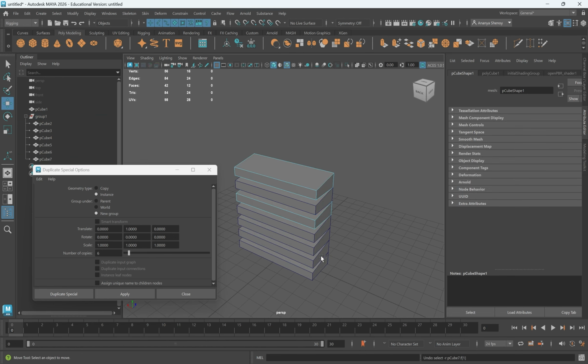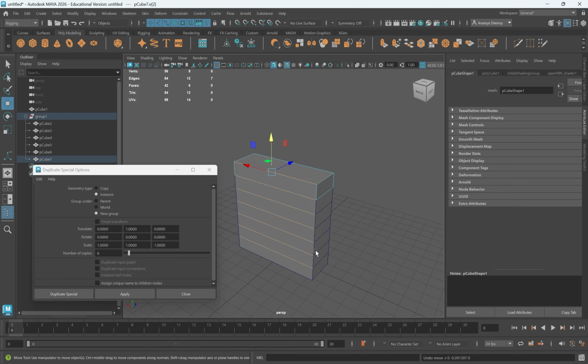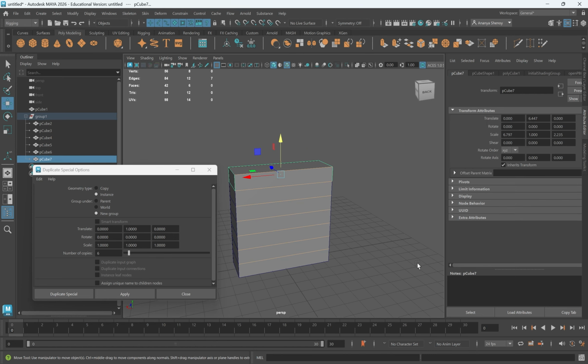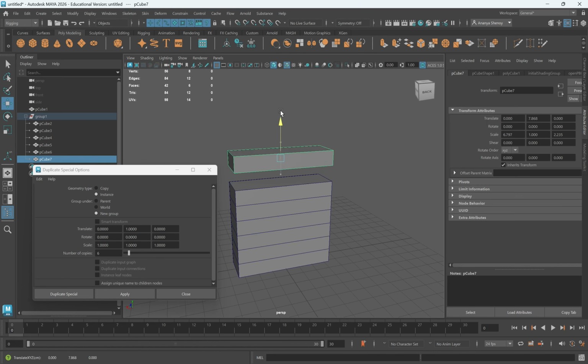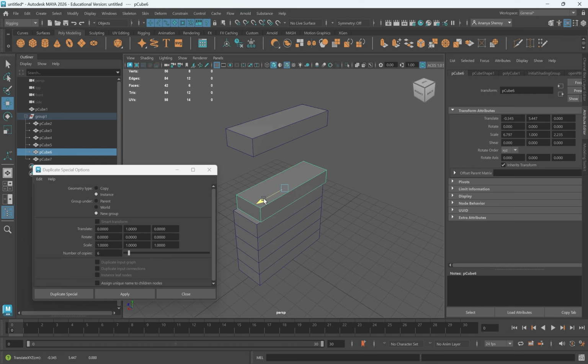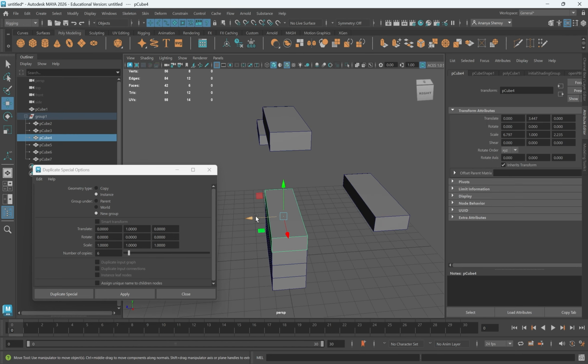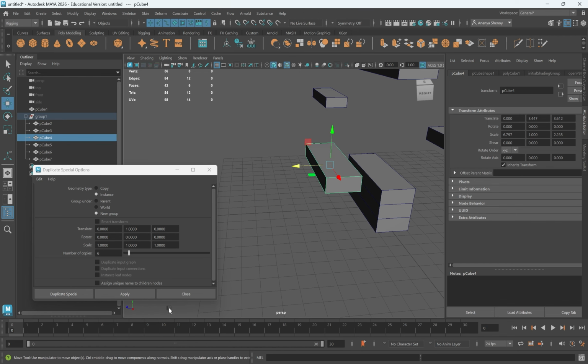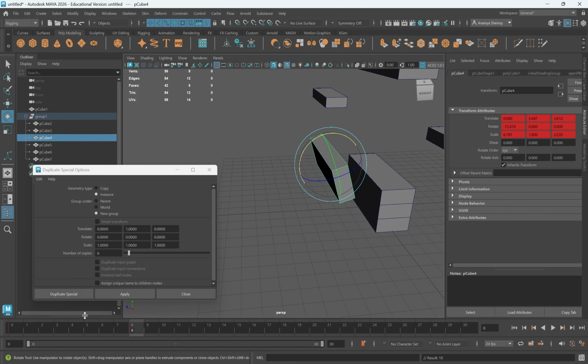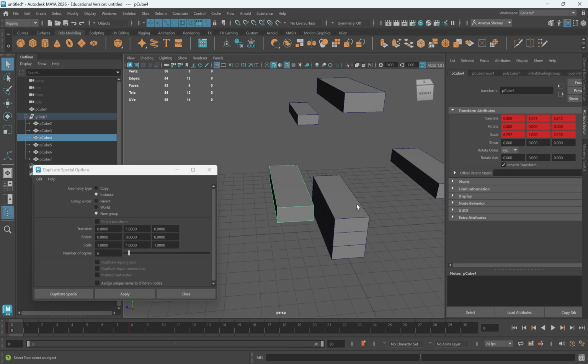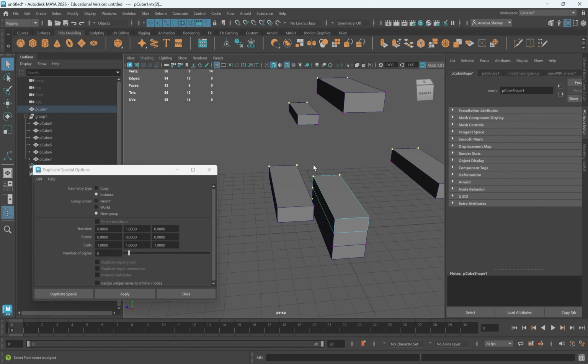And I can edit it this way, but if I go into object mode and I move these around, I can still move them as separate objects. So in object mode, they are not connected. I could even select one of these and animate them. So I'll set a keyframe here, set a keyframe here, and animate this. And if I play back the animation, it's only affecting that one object. In object mode, they are separate entities, but in component mode, you can still model.